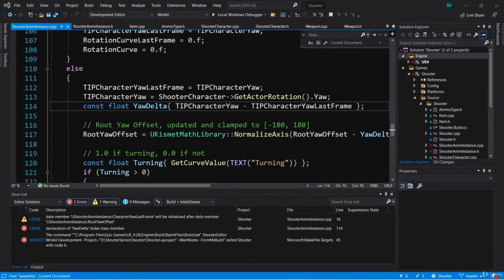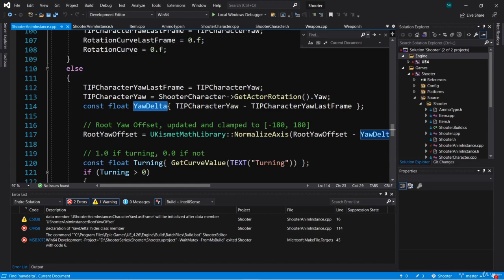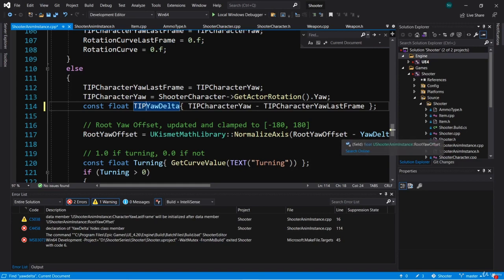Okay, so there's a compilation error, and it says here declaration of YawDelta hides class member on line 114, and here I'm declaring a local variable const float YawDelta. That's here in TurnInPlace. And so since we're creating a YawDelta member variable, we need to change the name of this local variable here. And so I'm just going to go ahead and change the name of this local variable to TIPYawDelta because this is going to be used for turning in place. So let's go ahead and change YawDelta in TurnInPlace to TIPYawDelta.